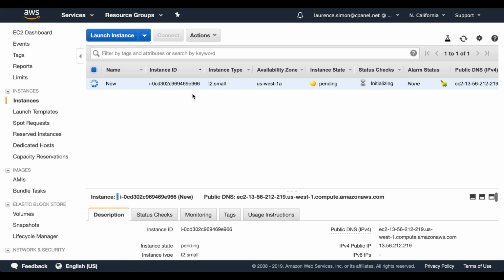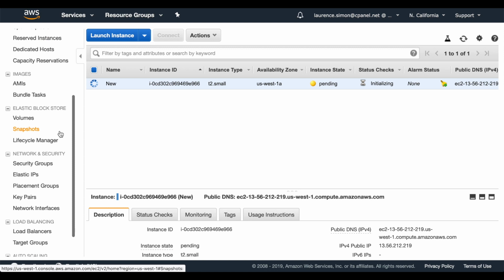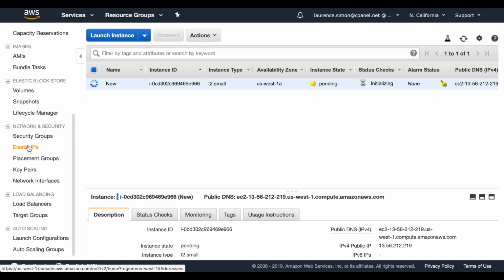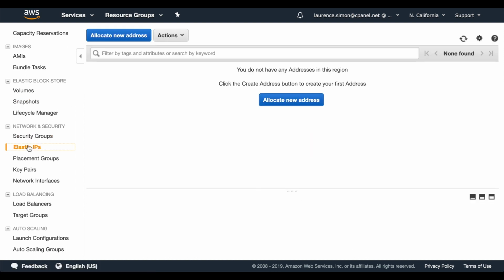Now we need to set up an elastic IP address for this instance. In the left sidebar, scroll down to the Network and Security section and click Elastic IPs. A new interface will appear. Then we'll click Allocate New Address.